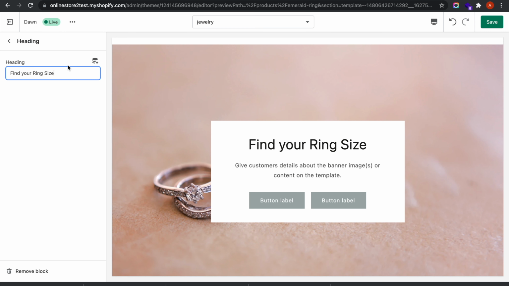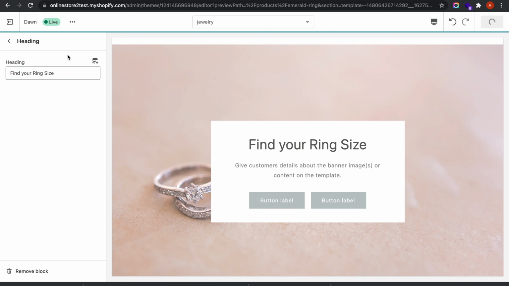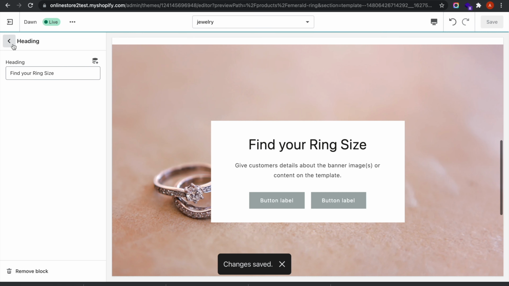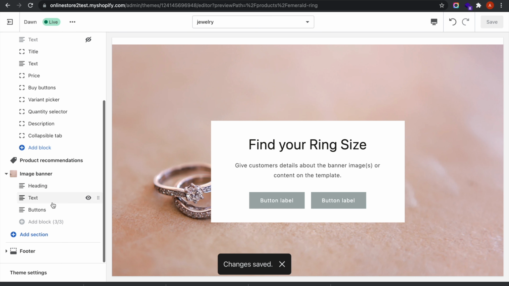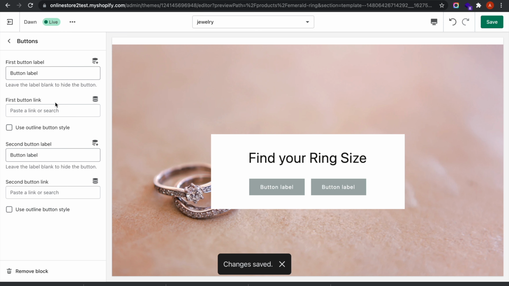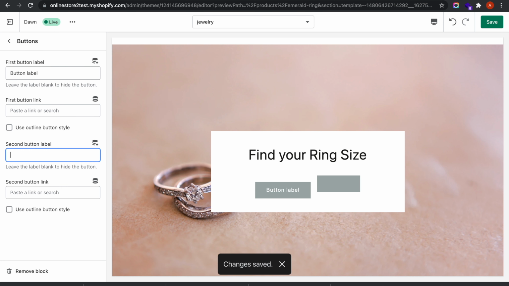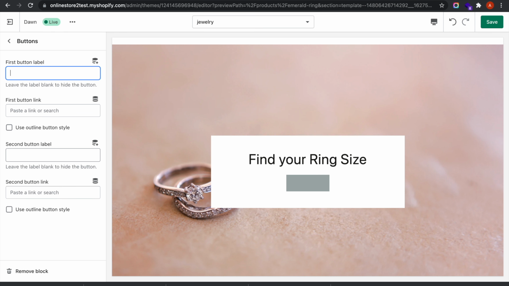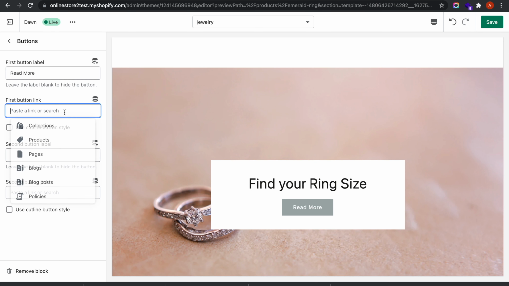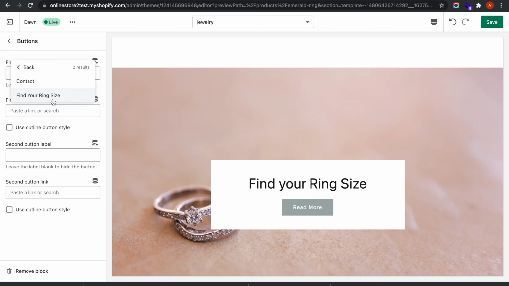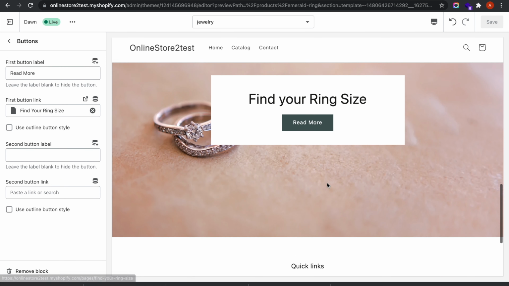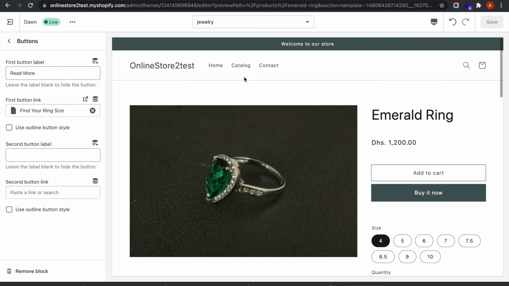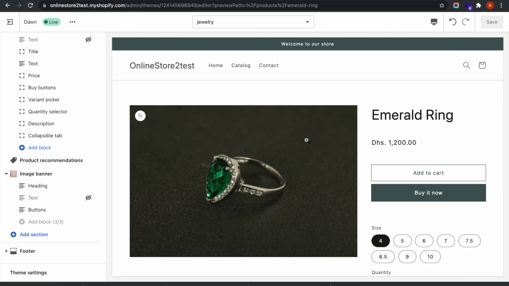So I'm going to give it here as find your ring size, and I don't want to show any of these sections, and I am just going to have only one button over here. So I'm going to remove the other find your ring size, and let me link it to a page where I have added how they can find their rings. So this is the section that I will have on my jewelry product template.